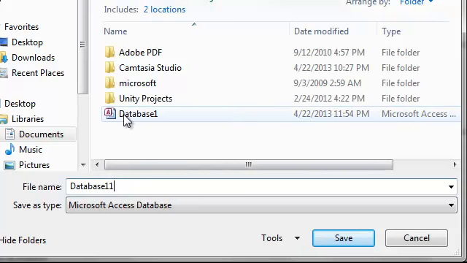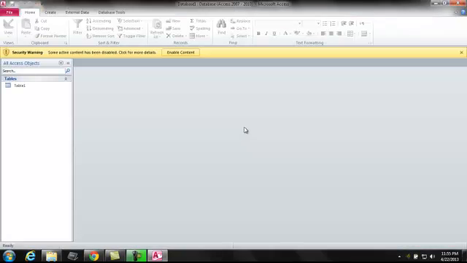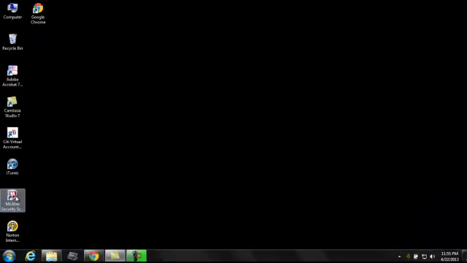Now in this case, I just simply want to leave it, and so click Database 1, click Save, click Yes to replace. Now File, Exit, and we're done.